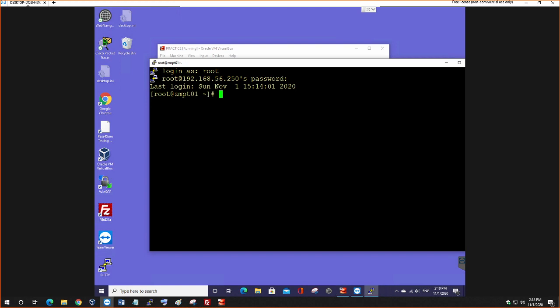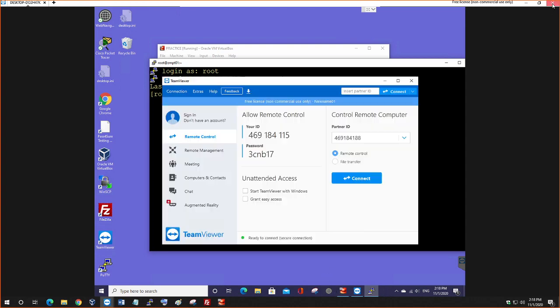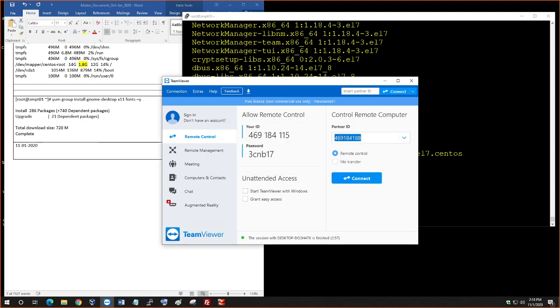So that's it. You have to go in there and check the IP address, because it's possible the IP address changes. It changes all the time.